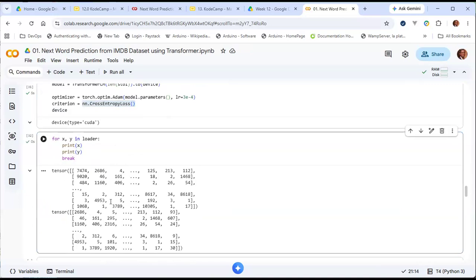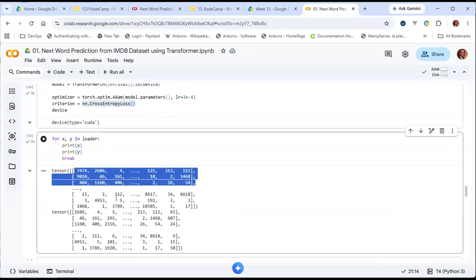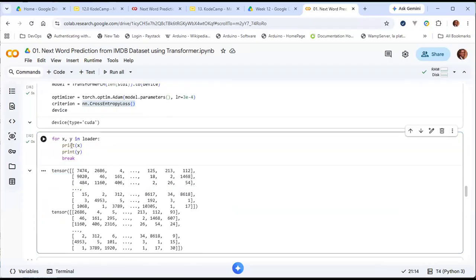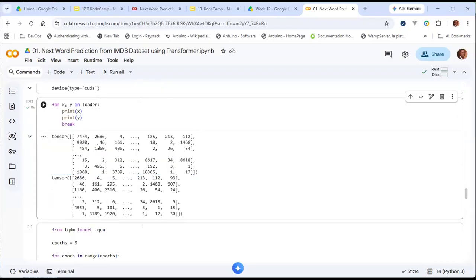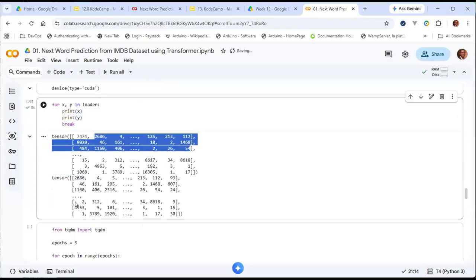So you see the values in the loader here, right? The X, the Y is always the next in the sequence, okay? So X, Y in loader. So we loaded X, this is the entire X value, right? Which is a list of lists. The Y will start from where we stopped on the X, and there are multiple of them.